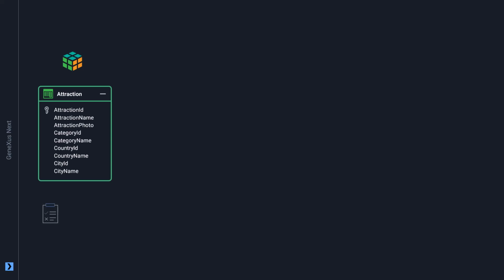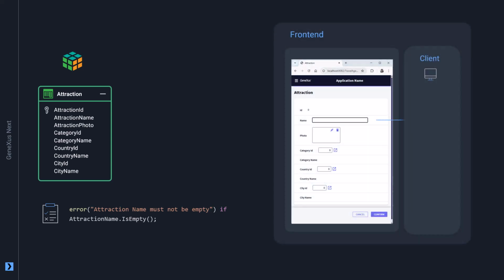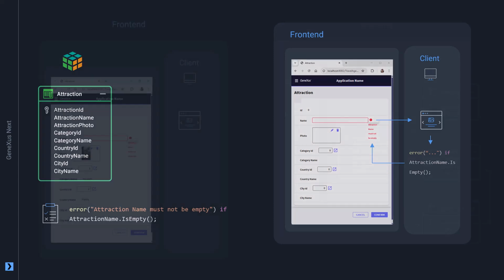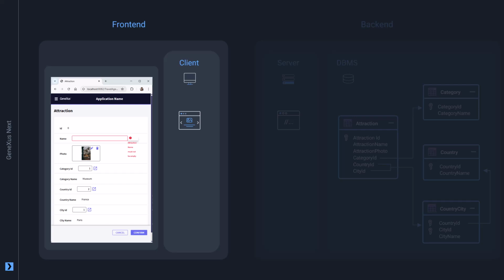And what will happen with the transaction rules? For example, if there is an error rule that must be triggered if the user leaves the attraction name empty, the rule will be evaluated and triggered on the client as soon as the user leaves the attraction name field. If it was left empty, then without any need to go to the server, the rules message will be shown to the user. We could then think that in this case both the rules and the validations that do not involve querying the database are only executed on the client and never on the server. However, this is not true.